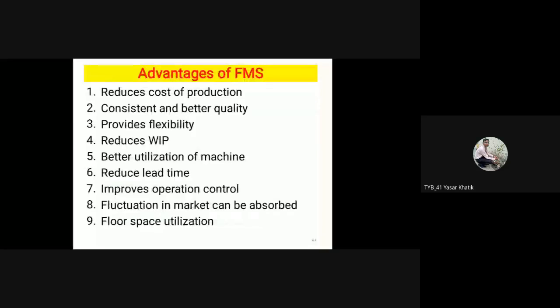Then fluctuation in market can be absorbed. म्हणजे आपल्या मार्केटमध्ये कधी कधी प्रोडक्टला म्हणजे मार्केट लो होतं, हाय होतं, त्यावेळेस आपण हे फ्लक्च्युएशन ऍब्झॉर्ब करू शकतो, म्हणजे प्रोडक्शन मॅनेज करू शकतो त्या टाइम मध्ये. ठीक आहे, आपण म्हणतो की क्रायसिस आलेत, त्या ज्या तो जो पिरियड असतो इंडस्ट्री मधला मार्केट मधला तो आपण म्हणजे मॅनेज करू शकतो. ठीक आहे, floor space utilization.